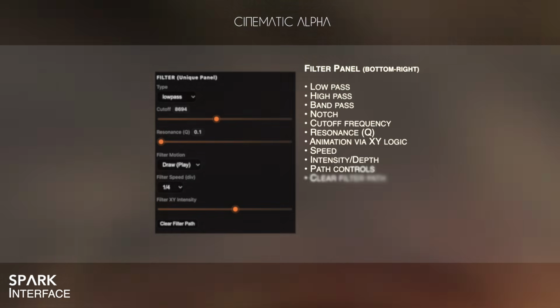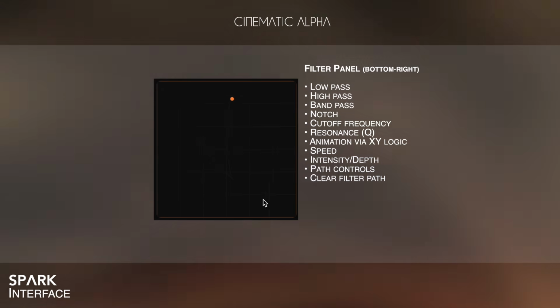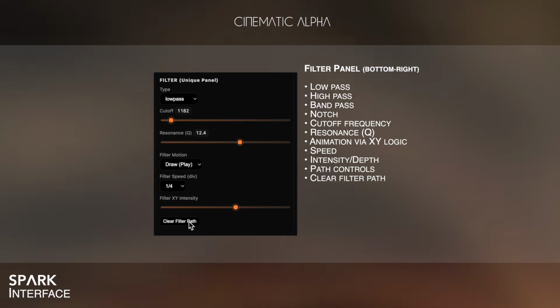There's also a unique filter panel where you can choose the filter type, such as low pass, high pass, band pass, or notch. Then set the cutoff and resonance. You can animate the filter using the same logic as the XY pad with speed and intensity controls, and clear the filter path when needed.